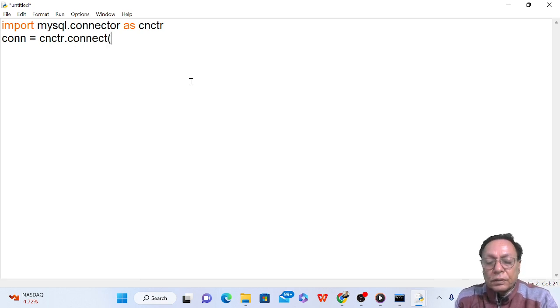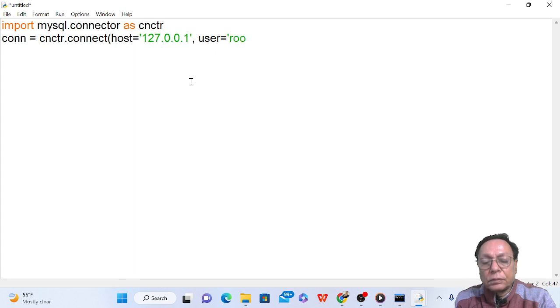The first argument is host. The host is localhost. You can also use the loopback address, 127.0.0.1. This also works. Comma, then who is the user? The user is root, as I have already shown, root.